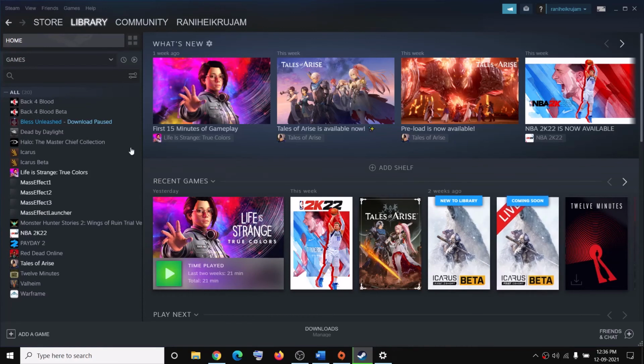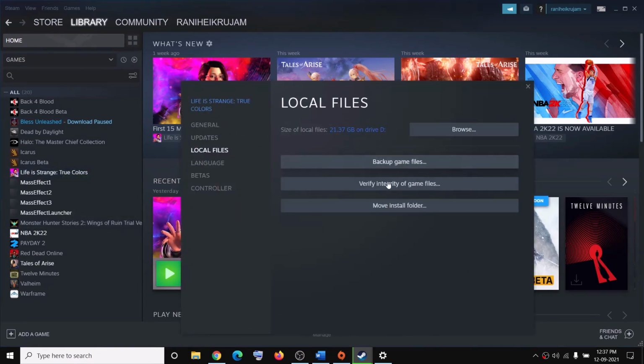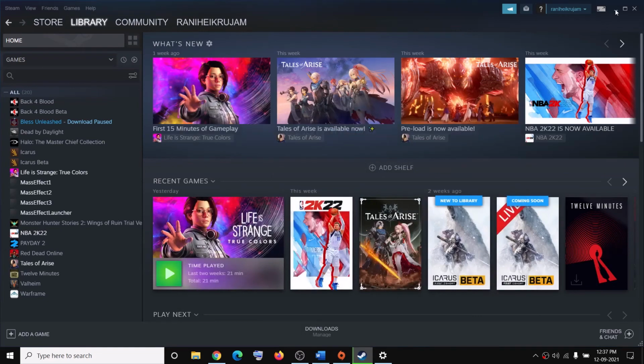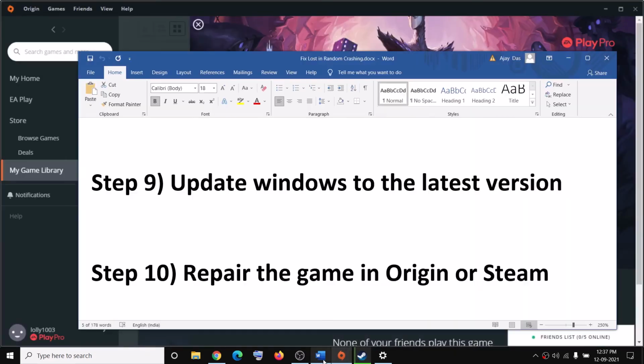For Steam users, just make a right click on Lost in Random game, and once you make a right click, select properties, go to the local files tab and then click on verify integrity of game files, and after the verification, try to launch the game.